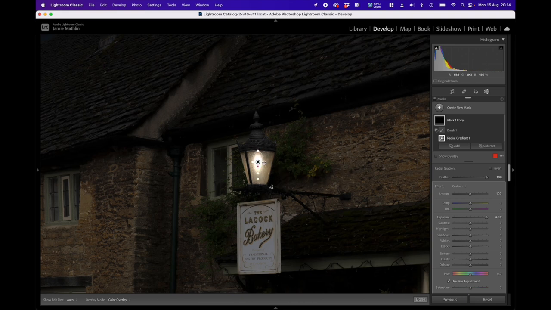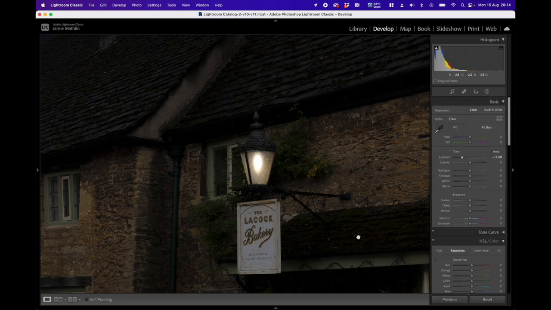There we go. So just click done so you can see. It gives you that sort of natural looking effect that there's actually a light bulb in there. Now this needs to be made brighter, but I'm not going to brighten it just yet because I'm going to have a radial filter coming over the whole thing, just to light up the wall and the areas around it.